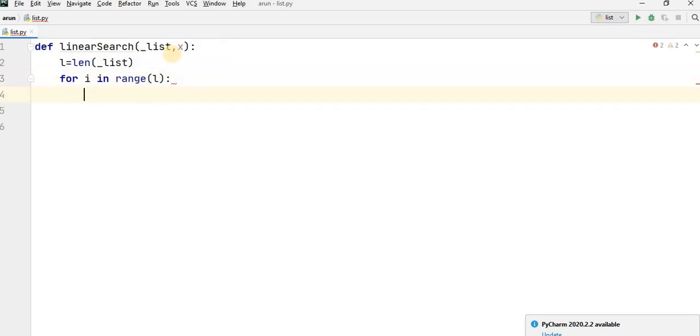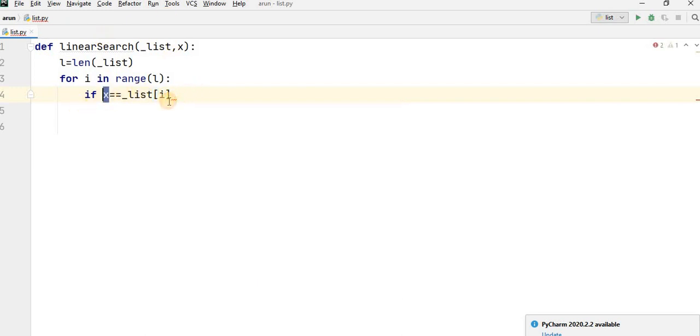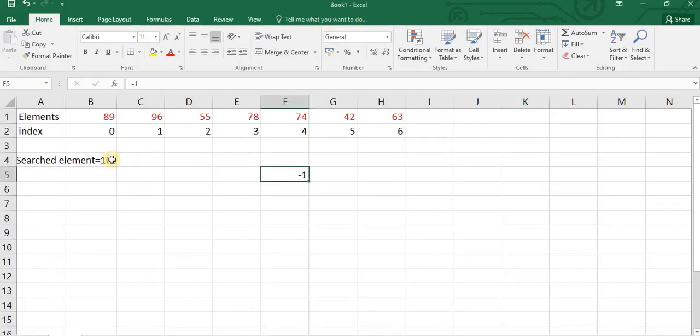Okay, so you have to compare your element. So write down, check if your x is equal to, if your element is equal to what? Underscore list, and here you will write down the index number. Your index number will be i. What does it mean? It means your element is equal to the element of zeroth index. In the zeroth index you have 89 here. So your searching element is compared to the first index number.